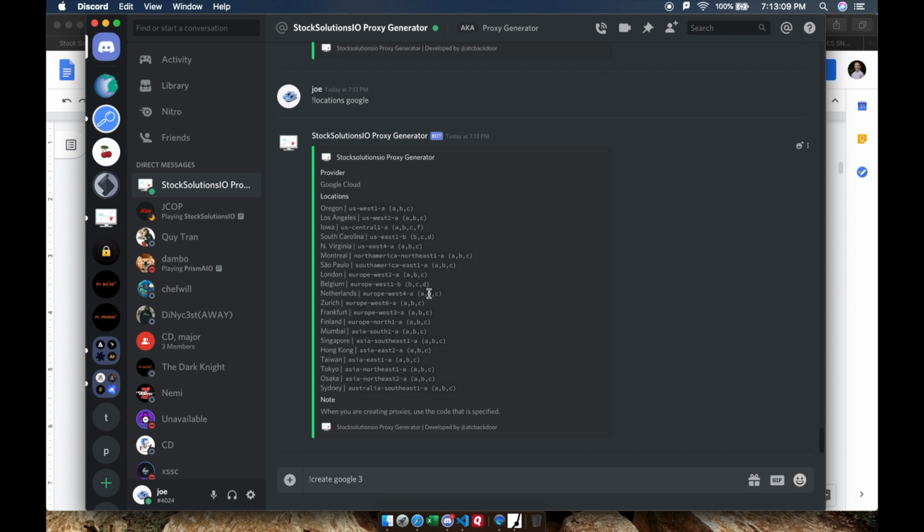As you can see, Google has a bunch of locations here. Something to note is that when you list locations, you're going to see A, B, and C's in parentheses. That's because, for example, this Oregon is US West 1 A. This can also be B or C, is basically what this means. It could be -A, -B, or -C. Basically, Google just has a bunch of different subnets for each region. So that is an option if you want to do that.